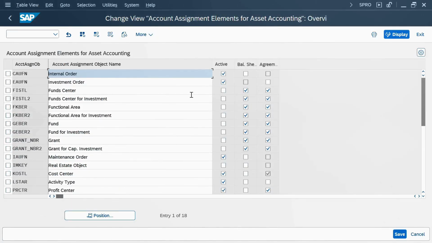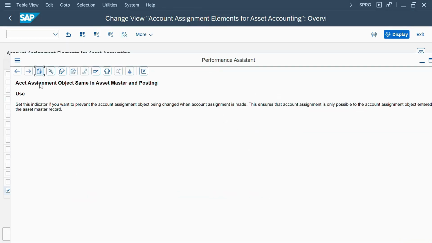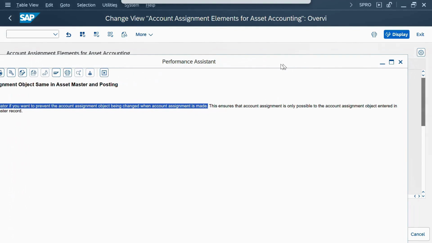Alright, so we have to find profit center. I guess here this one, PRCTR, profit center. Here you can see that there are two checkboxes on profit center. If I press F1 on it: account assignment object same in account, in asset master and postings. What does it mean? See this indicator. If you want to prevent the account assignment object being changed when account assignment is made, this ensures that account assignment is only possible to the account assignment object entered in the asset master record.